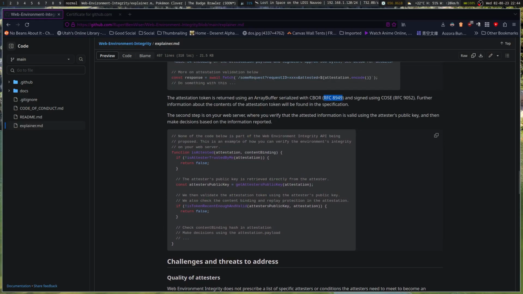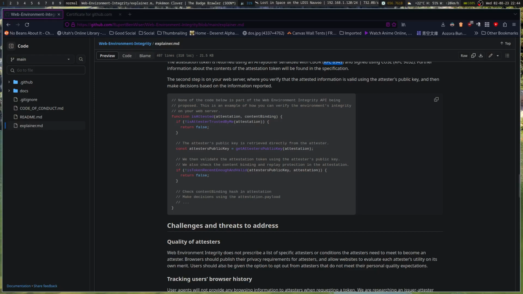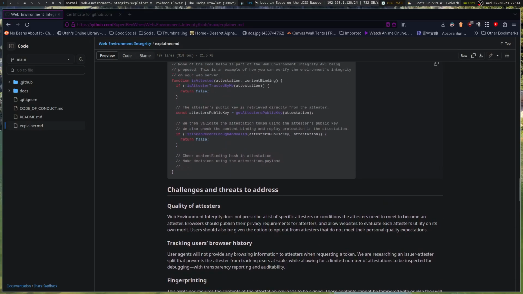So let's see, none of the code below is part of the Web Environment Integrity API being proposed. This is an example of how you can verify the environment's integrity on your web server. The attester's public key is retrieved directly from the attester. When we then validate the attestation token using the attester's public key, we also check the content binding and replay protection in the attestation. So we're sending tokens and keys across the network.